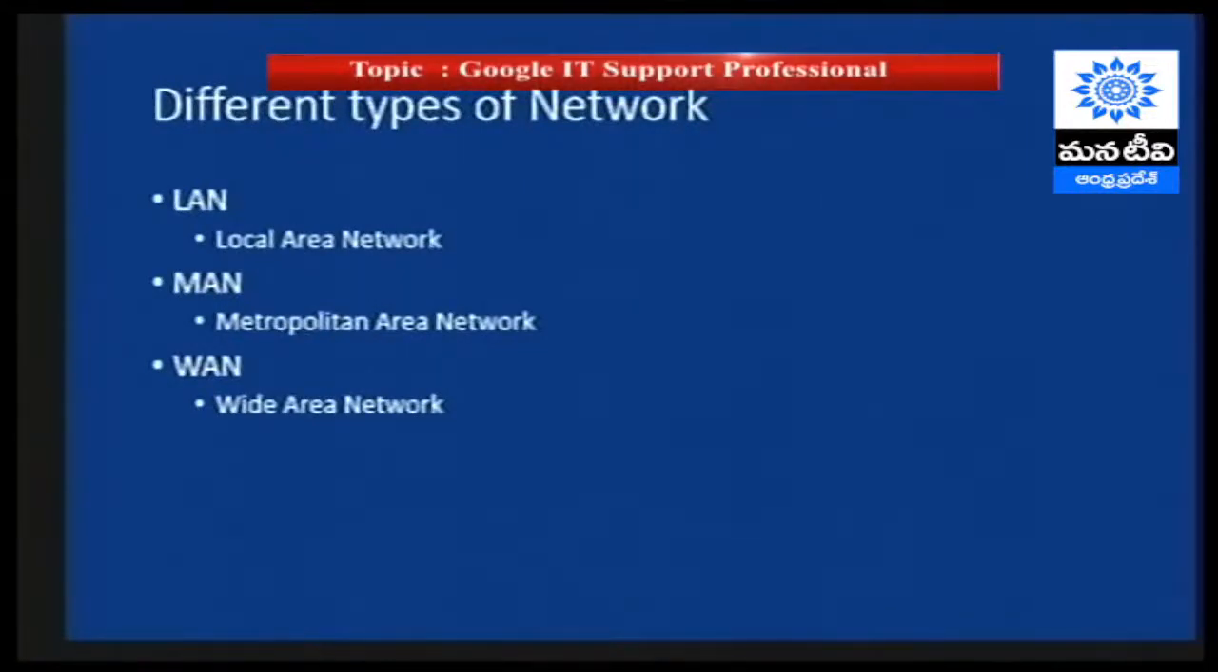The MAN helps an organization having multiple offices within the same city to communicate with each other. Let's take an example of a bank. A bank may be named XYZ. Bank XYZ has branches in the same city but in different areas. So to establish connection between these different offices or branches within the same city, we set up a Metropolitan Area Network.